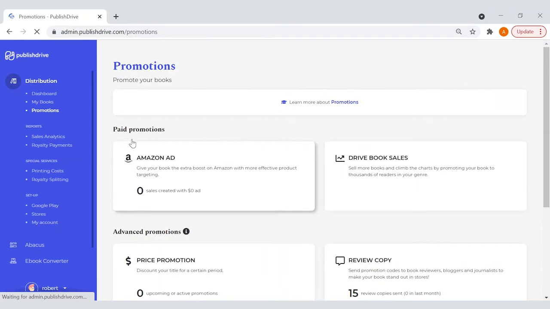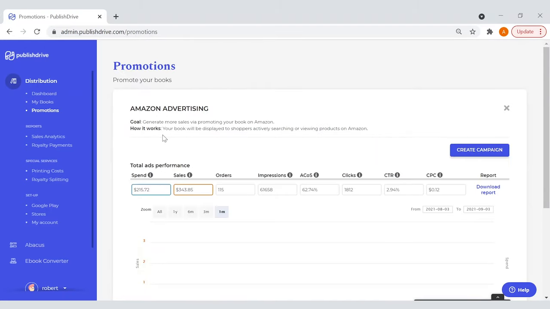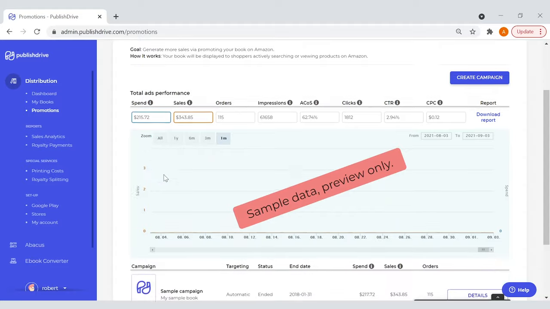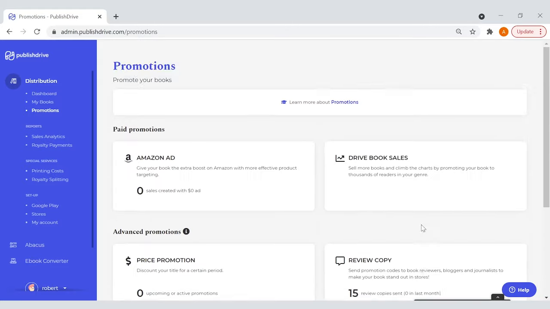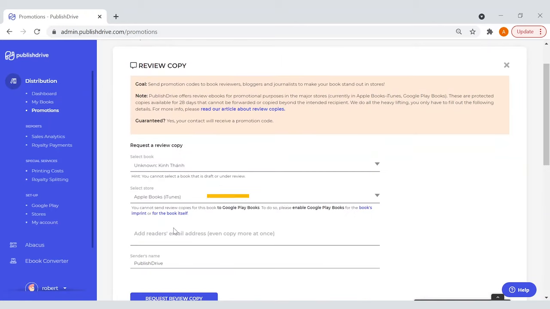Let's explore the promotions feature. You can create paid promotions and advanced promotions with PublishDrive. For paid promotions, you can use the integrated Amazon ad tool to easily promote your books without leaving the PublishDrive platform. It's super easy. Just connect the book on Amazon and set up your first campaign to get started. If you want to request review copies for readers, choose the book you want to send, set the store, and add the reader's email address to send a copy straight to your reviewer.